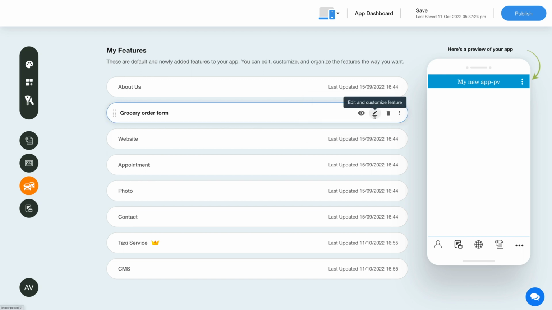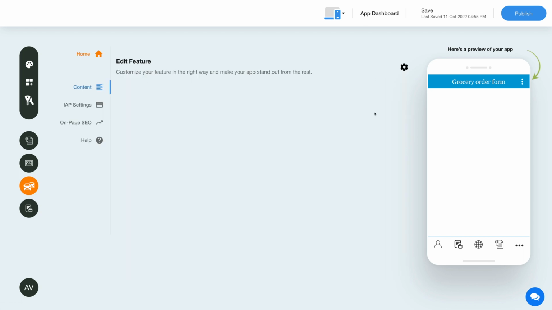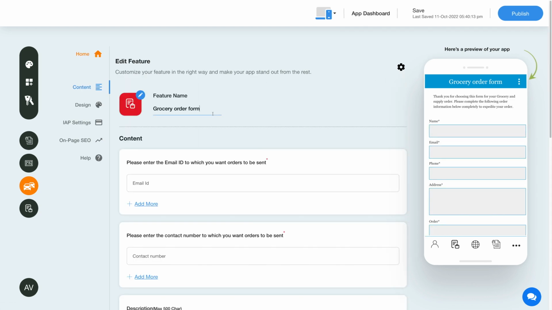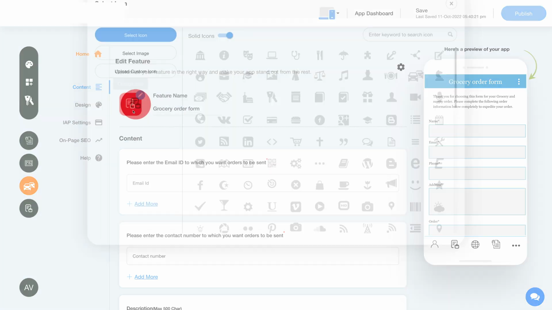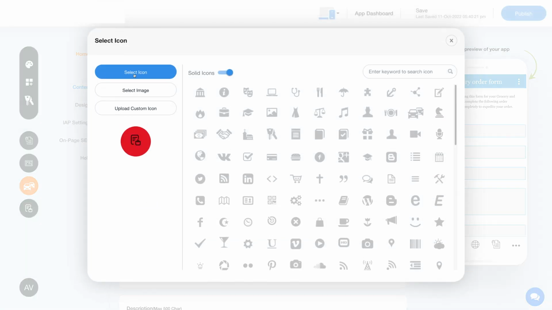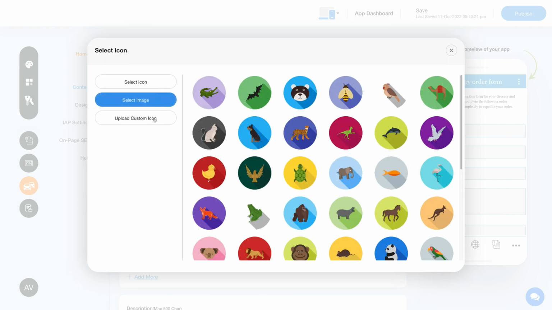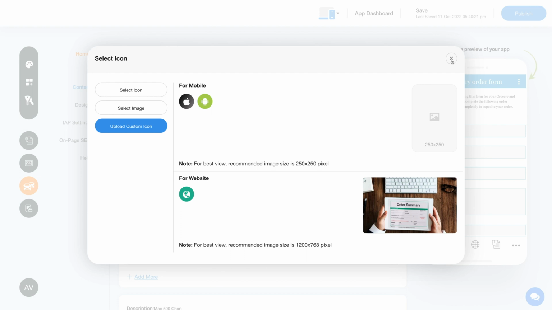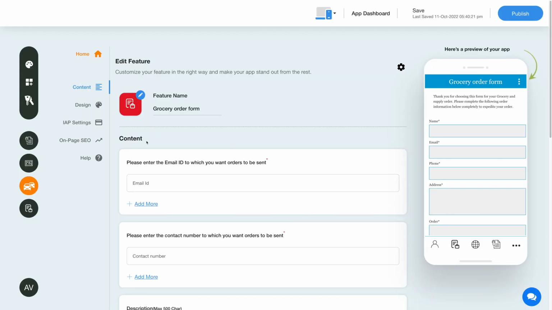Click on the pencil icon here to edit and customize the feature. This is your page or feature name. If you want, you can change it as per your needs. From here, you can change the feature icon. If you want, you can select a solid icon, outline icon, or an image from a library, or upload your own custom icon image. Let's move to the content section now.